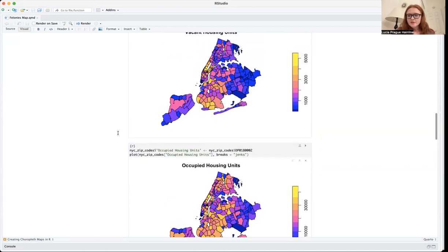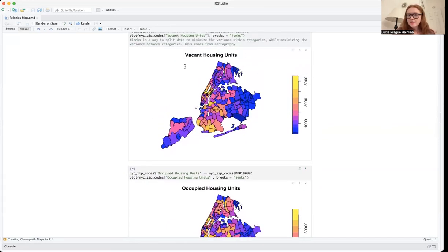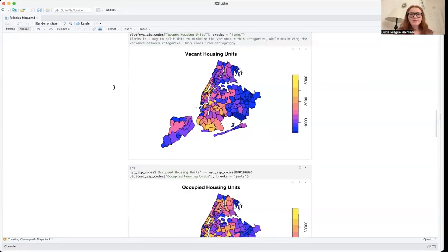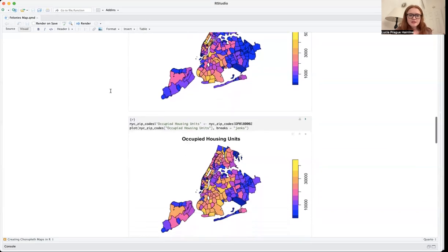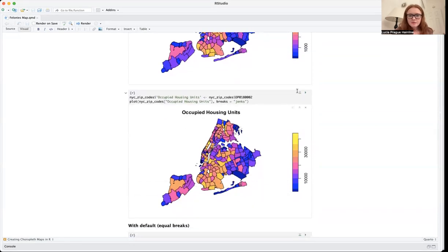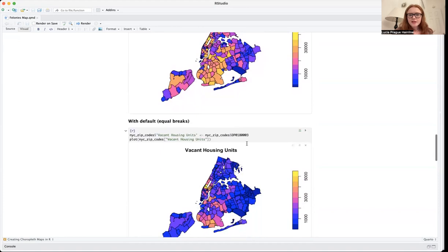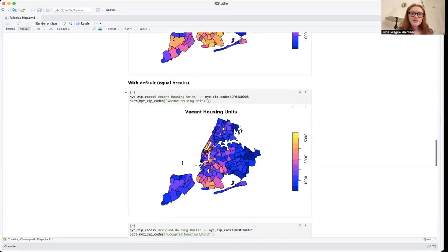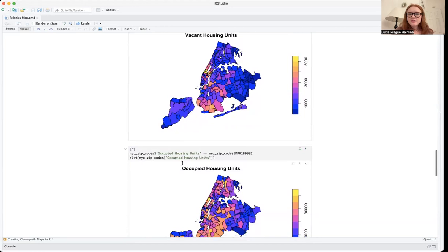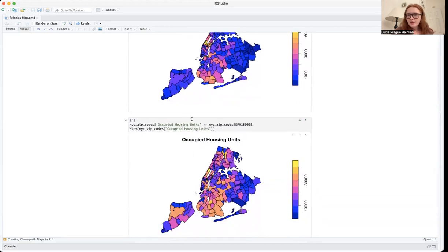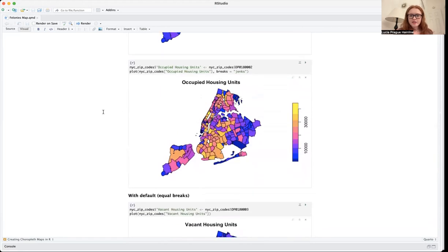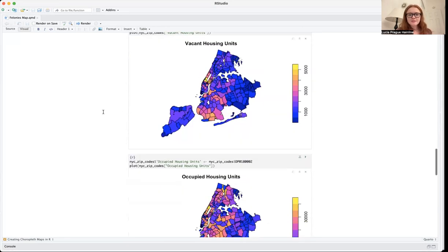In the first two, I'm using a break called the Jenks break, which splits the data to minimize the variance within categories and maximize the variance between the categories. So that's just one option for breaking the data. Another option is equal breaks, which is the default in this plot function. So that will go into deciles of the data. It's a little bit easier to compare two variables using equal breaks compared to Jenks, which is very specific to the actual map that you're looking at.